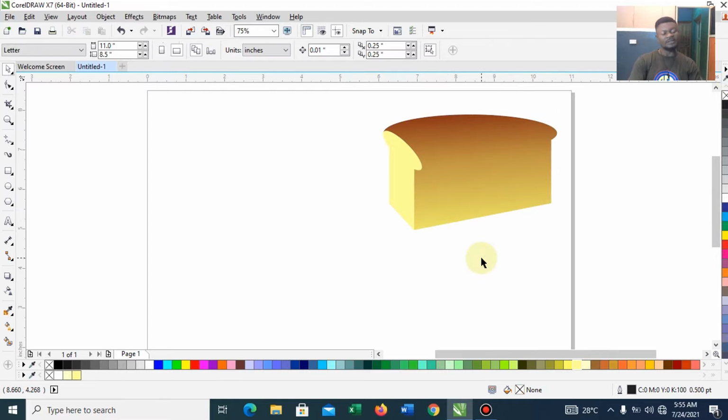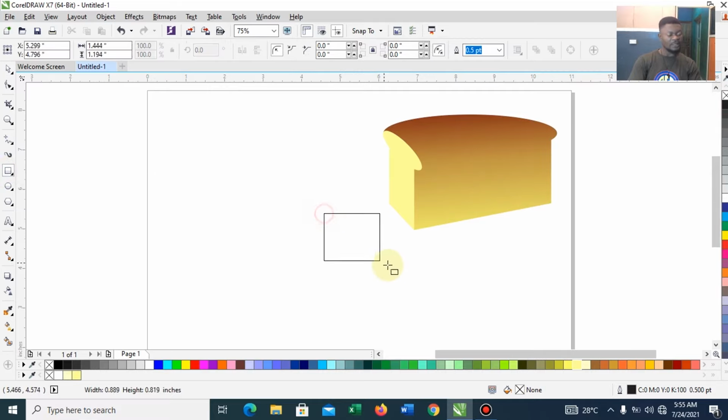So you have this. So now the next thing to do is to click on the rectangle and draw a rectangle here. So we want to design the slice now. Draw a rectangle. Then that rectangle, adjust it this way. Then skew it like this. Let me increase it a bit. So skew it. Now you have this.